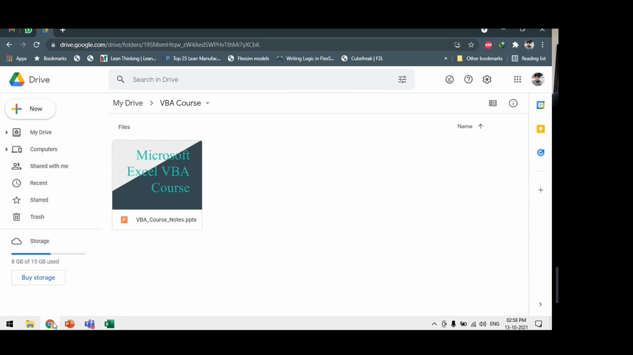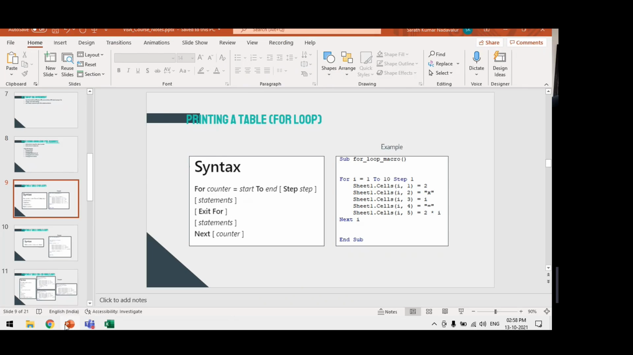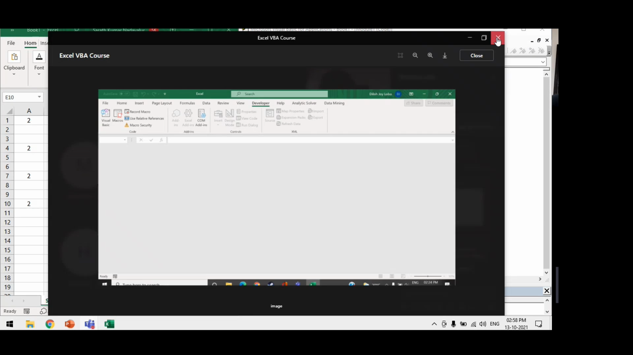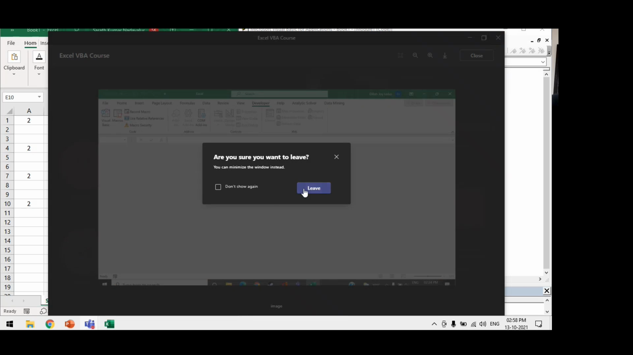I don't understand. Can you send me the image? Yes. One pop-up came. Okay. You will see that. Sath, am I audible to you? Yes, yes.